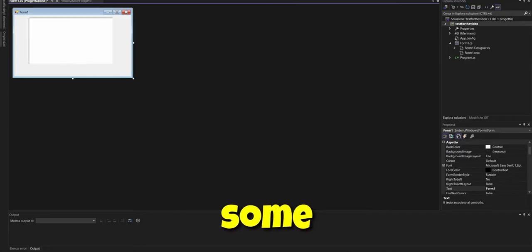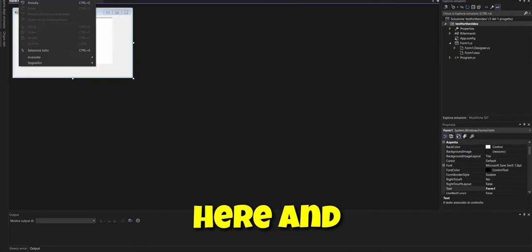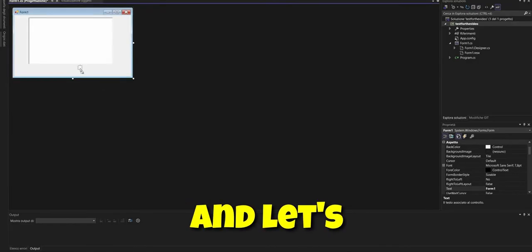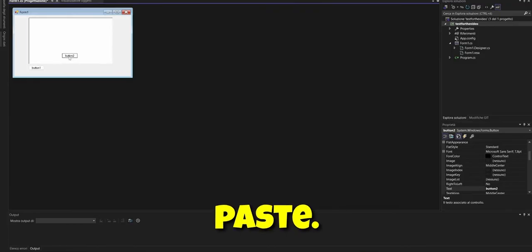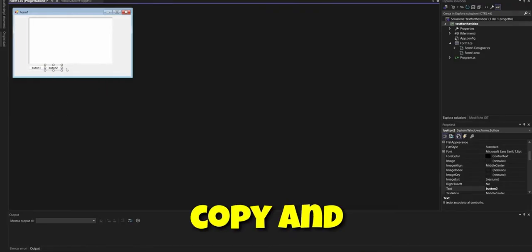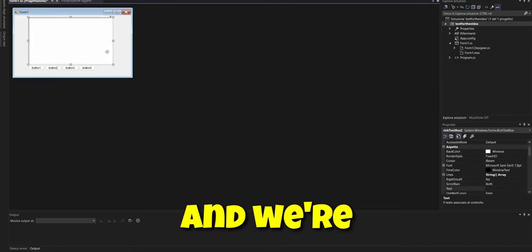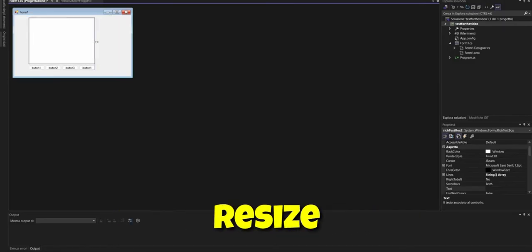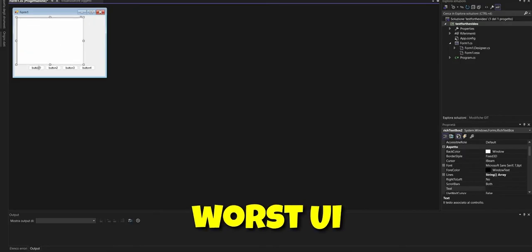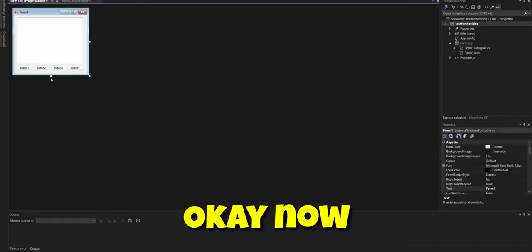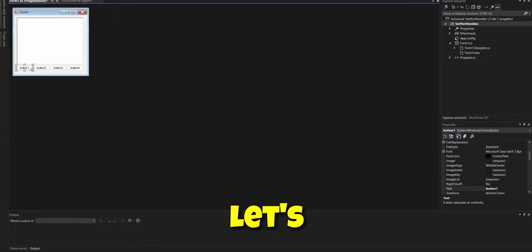Now I'm gonna add some buttons. So let's go again here and let's open the toolbox. Let's search for button and let's put a button here. Let's copy and paste. You can also right click, copy and then right click and paste. If you are wondering how to do it, I'm doing it with my keyboard, Ctrl+C, Ctrl+V, and we're gonna make 4 buttons. So let me resize this. Now this is the worst UI in the exploiting community, guys. This is insane.